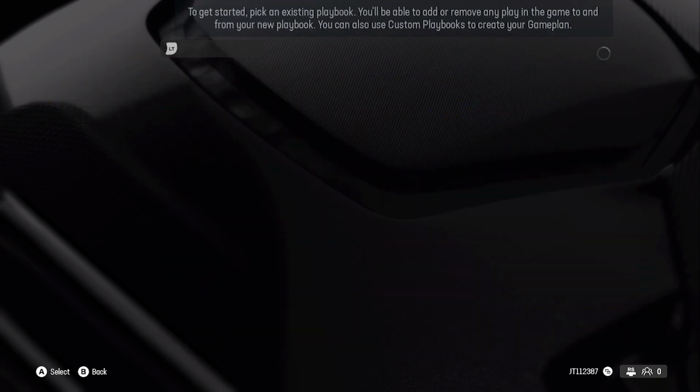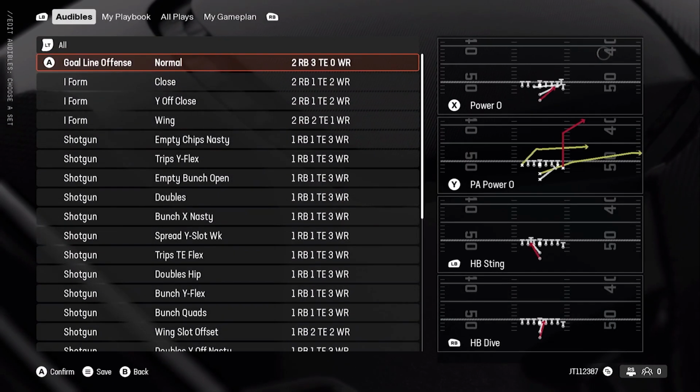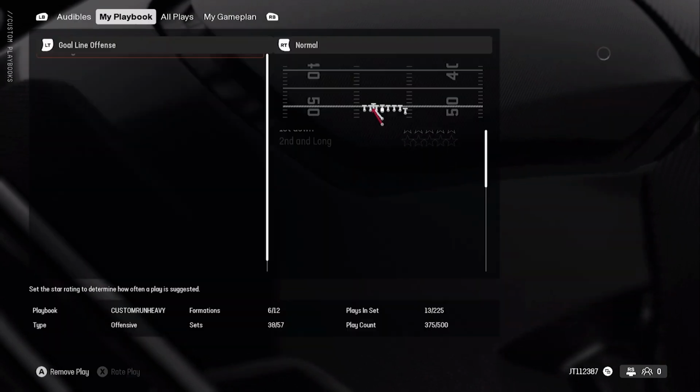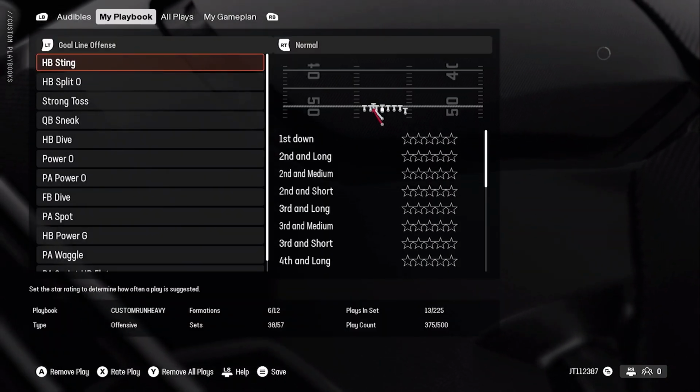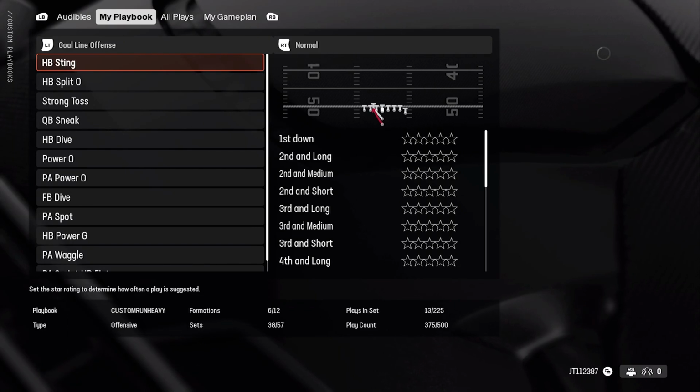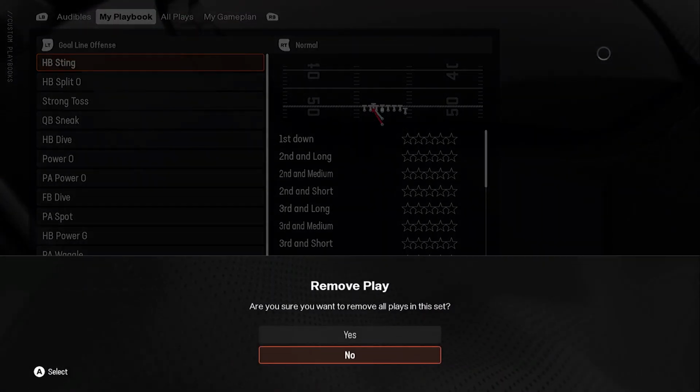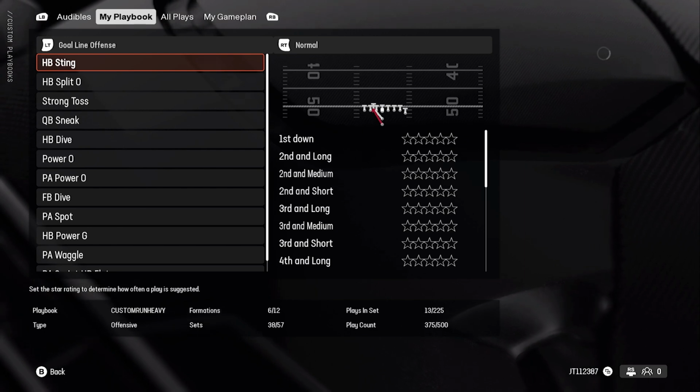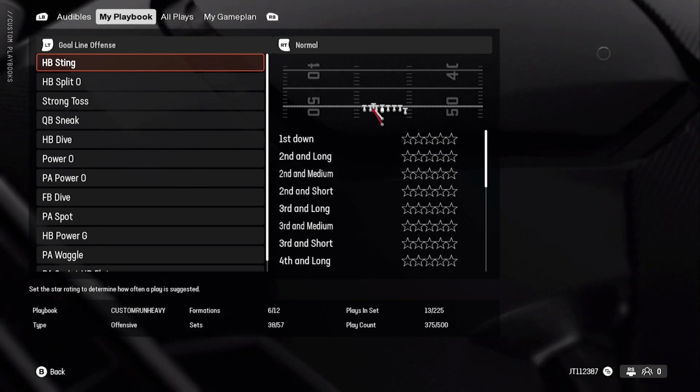You can obviously just clear a whole playbook as well. So for instance with this, if I go into my playbook, you can see there you can just press A to remove this play, or you can press Y and it will remove all plays. Now obviously it won't get rid of the actual playbook for the team because that would just be silly. It would probably break the game. You can just get rid of it and start afresh.